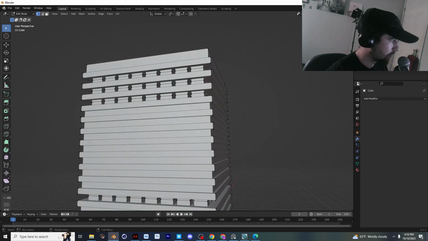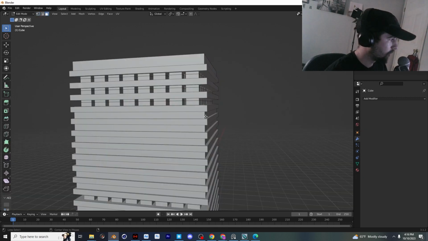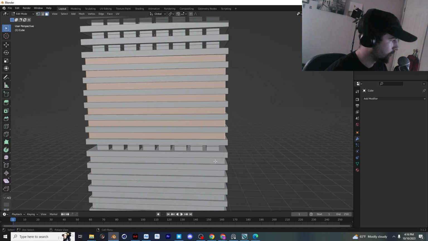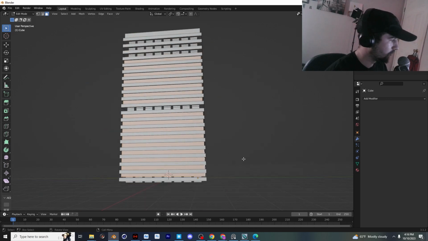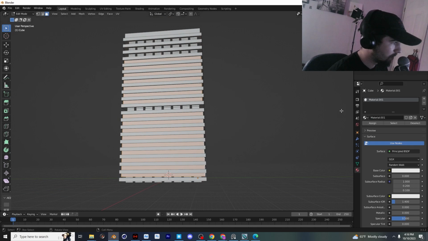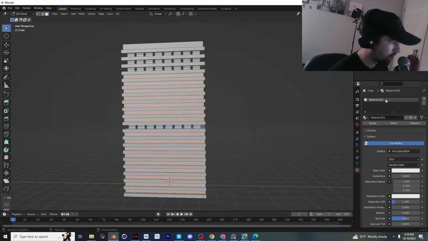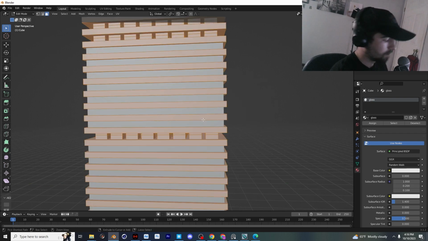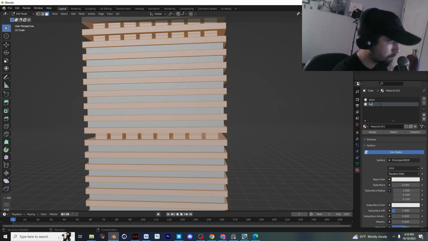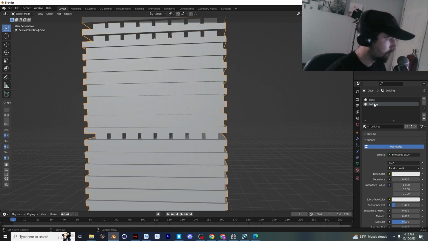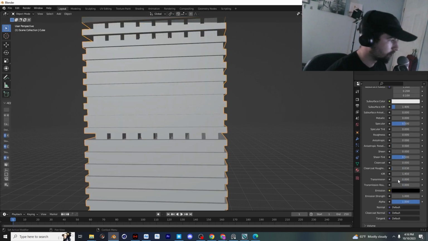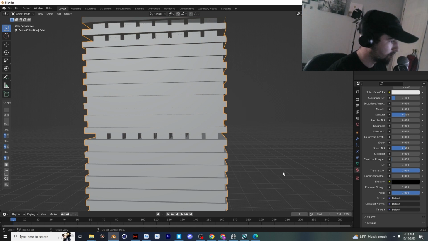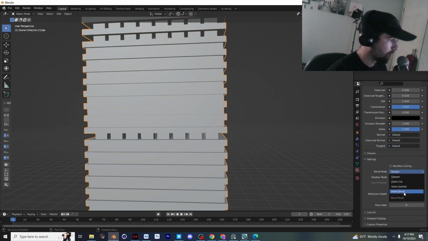I selected this and this, and I made this glass. Actually, I made this glass. My bad. So this is glass. I'll just assign it and say glass. Control I to invert the selection. Assign, name this building. Glass is simple. You turn down the roughness, you turn up the transmission, and then you turn alpha blend.